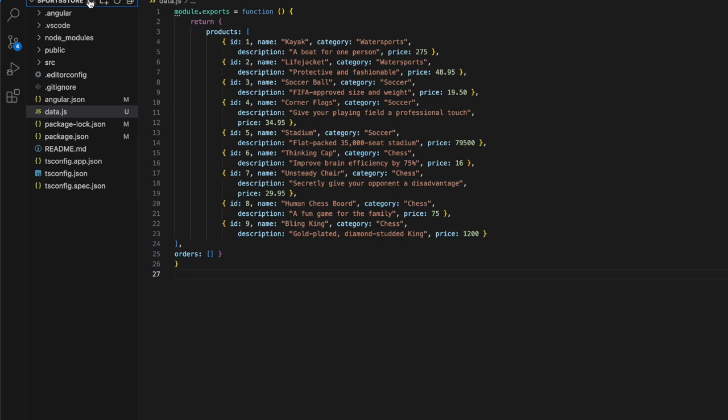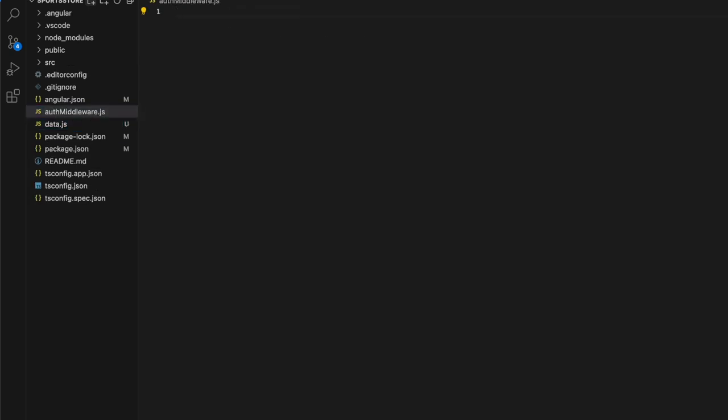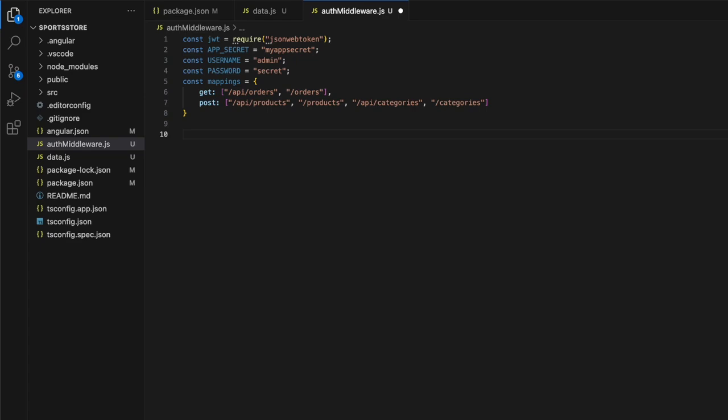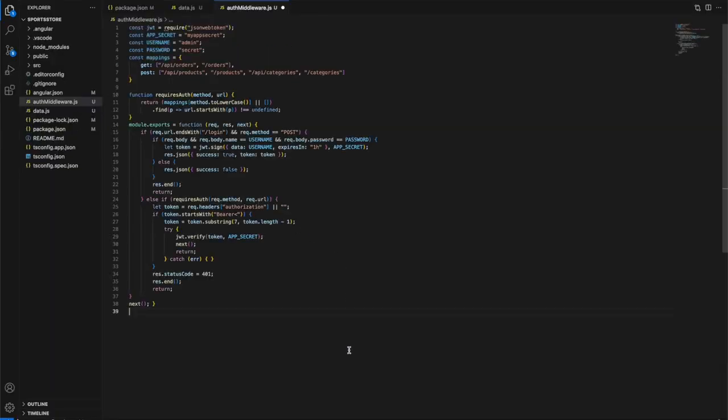The JSON server package does not include any built-in authentication features, so I created a file called auth-middleware.js in the SportsStore folder and added the code as shown here. This code inspects HTTP requests sent to the RESTful web service and implements some basic security features. This is server-side code that is not directly related to Angular development.